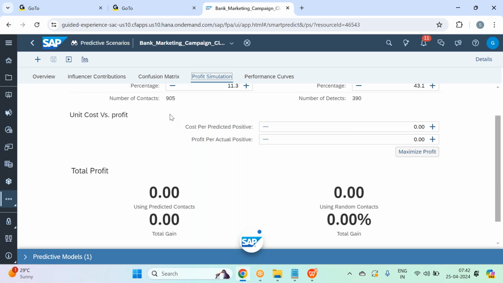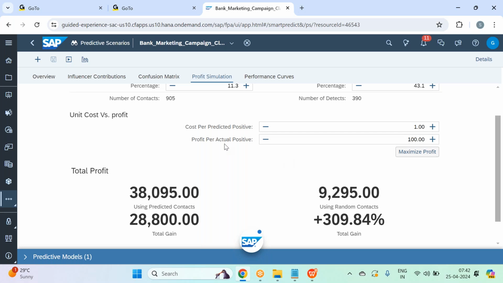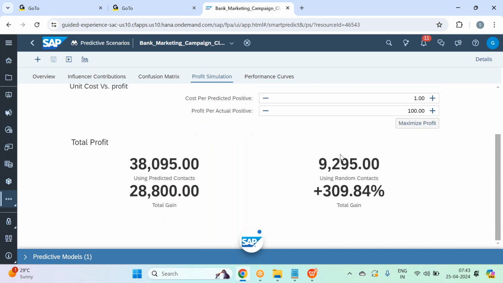Suppose, guys, here you can give the cost. So cost for predicted positive, I gave as $1, and profit per actual positive, I gave as $100. So generally what happens is, to reach out to one customer, we're charging around $1. If we identify one customer who might go with a deposit, we are making a profit of around $100.